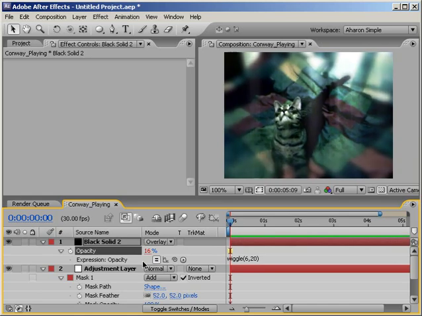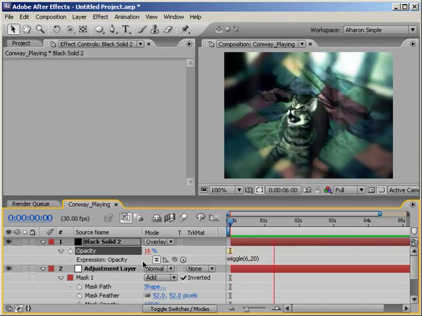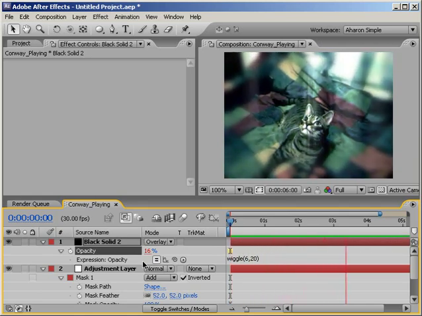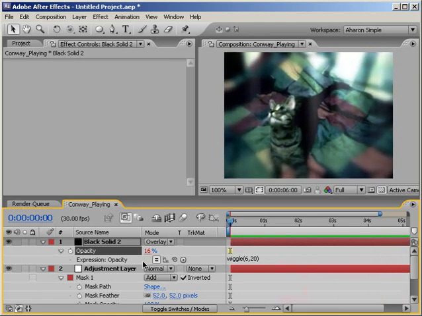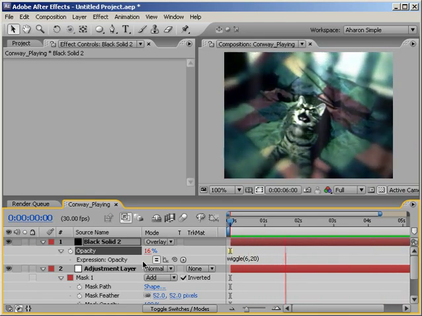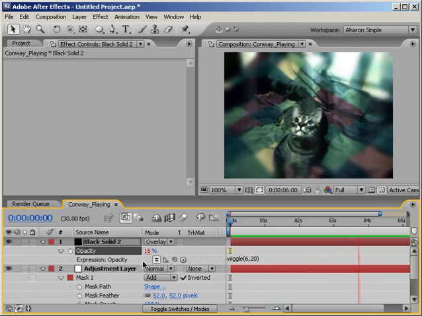Man, remember that time when Conway was chasing that tinsel toy? Oh yeah, that was awesome. Well, maybe not. But hey, you can use this technique to create your own awesome and exciting flashbacks.